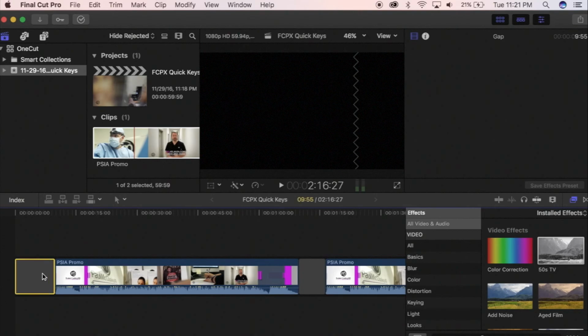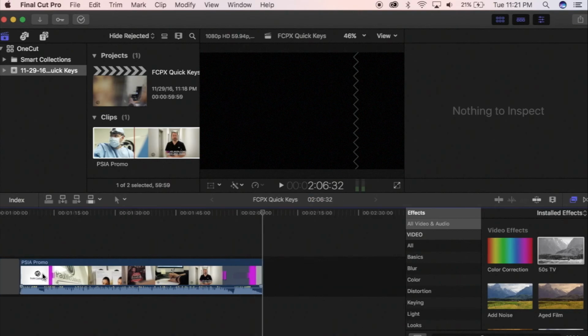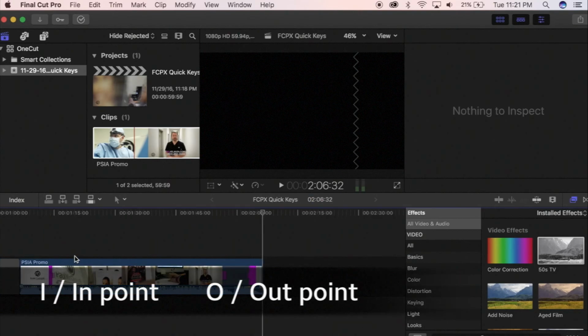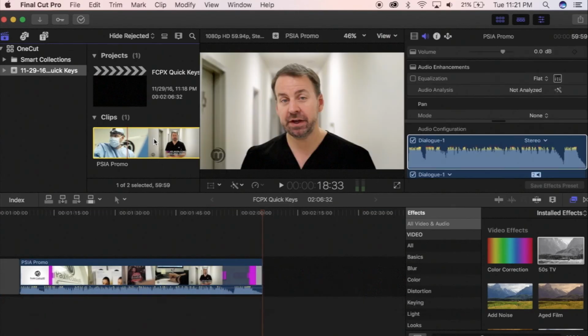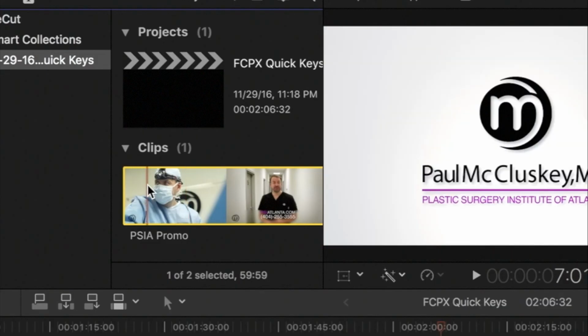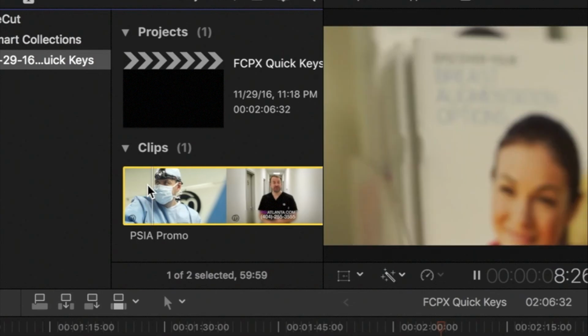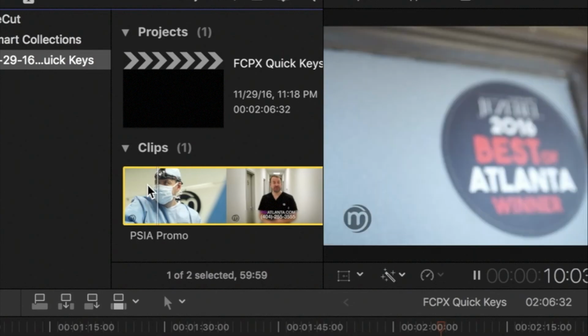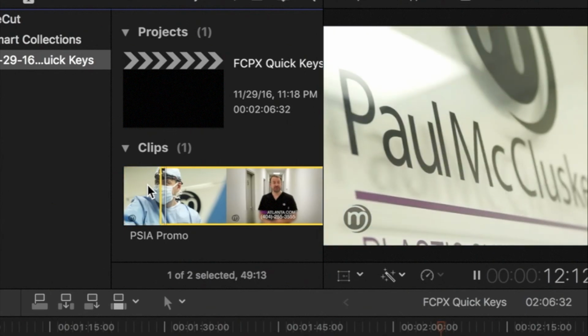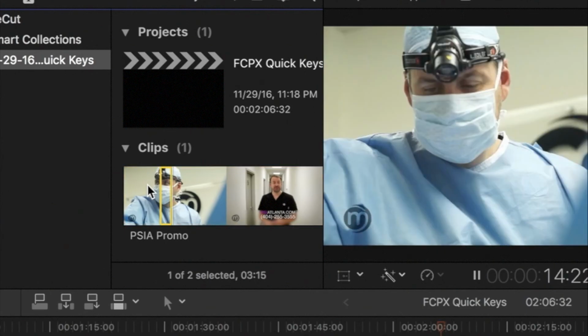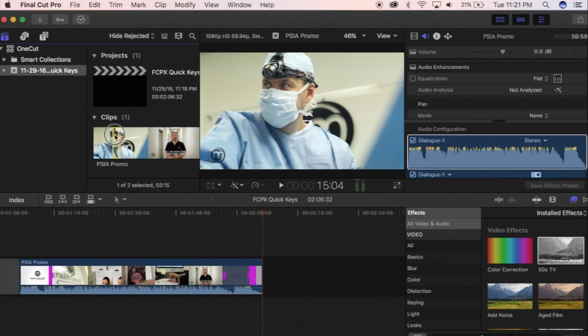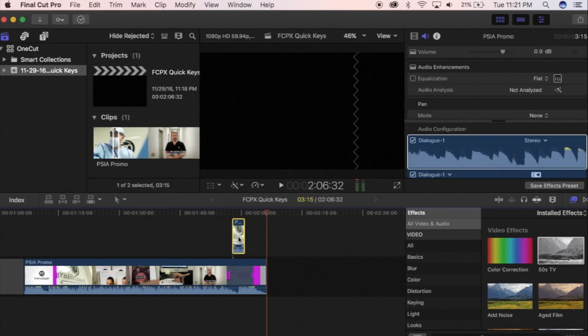The next quick key we're going to use, after cut, is in point and out point. So when you're in your library, I use this all the time. In your footage library, as I'm watching, I may find a part that I like. I start with pressing I for an in point. I watch for a little while, and then I press O for an out point. And that way I can then take that and drag it into my timeline wherever I want.